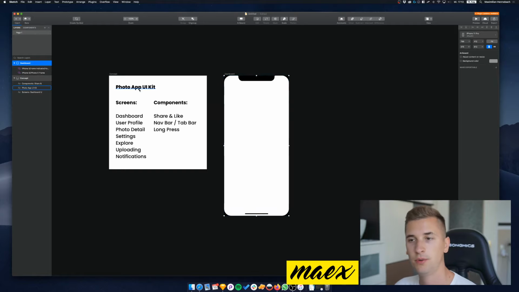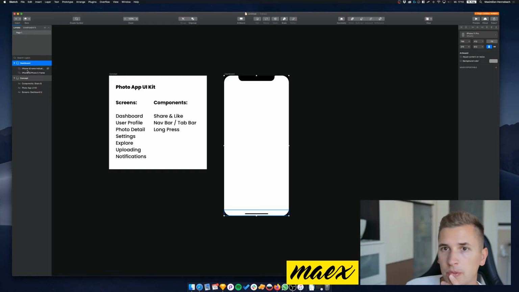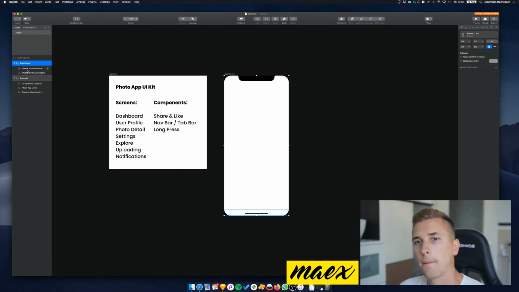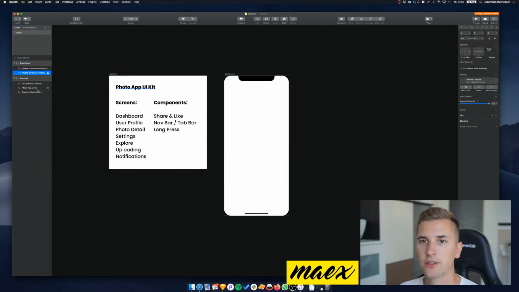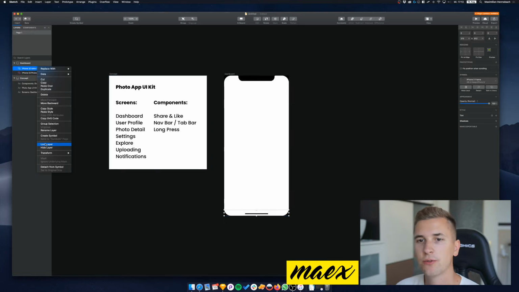Dashboard is going to be consisting of, as I said, the iPhone 10 home indicator and then the frame itself. And we need to make sure that we lock those two layers. That those two layers don't really get into our way.